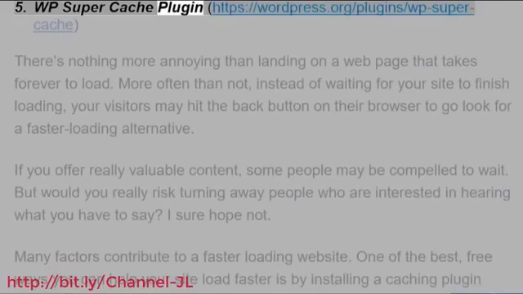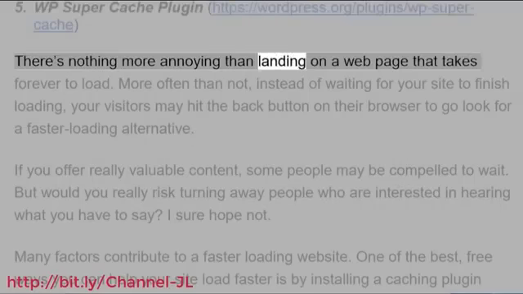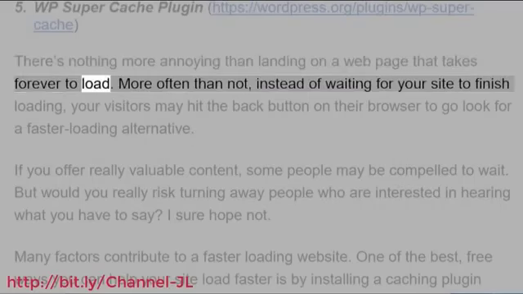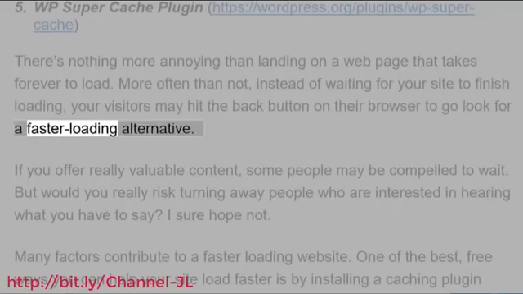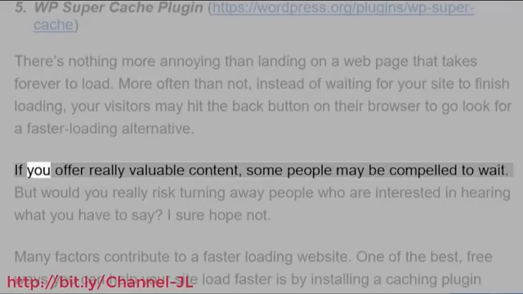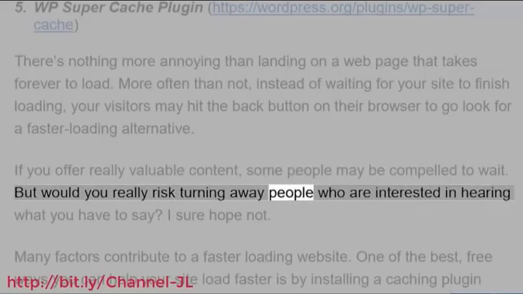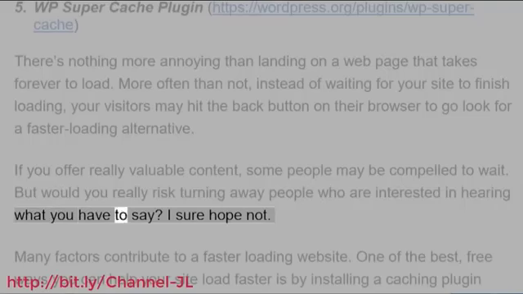5. WP Super Cache Plugin, https://wordpress.org/plugin/wp-supercache. There's nothing more annoying than landing on a web page that takes forever to load. More often than not, instead of waiting for your site to finish loading, your visitors may hit the back button on their browser to go look for a faster loading alternative. If you offer really valuable content, some people may be compelled to wait. But would you really risk turning away people who are interested in hearing what you have to say?